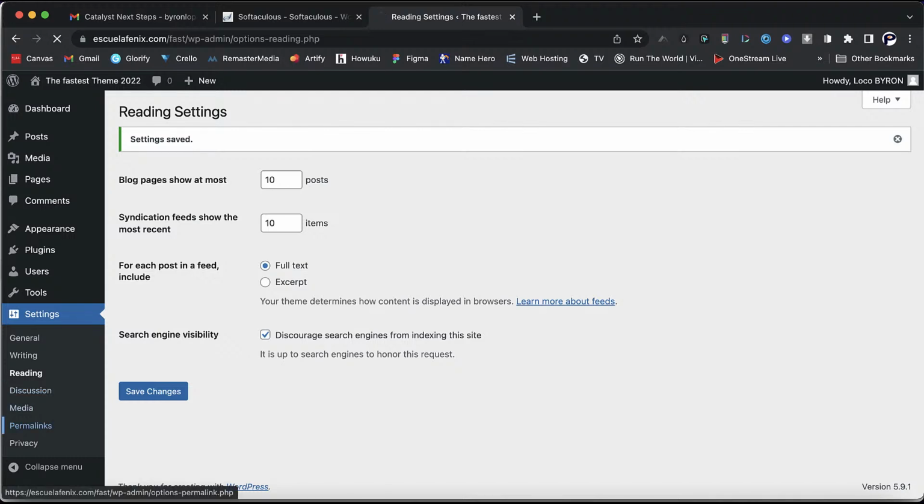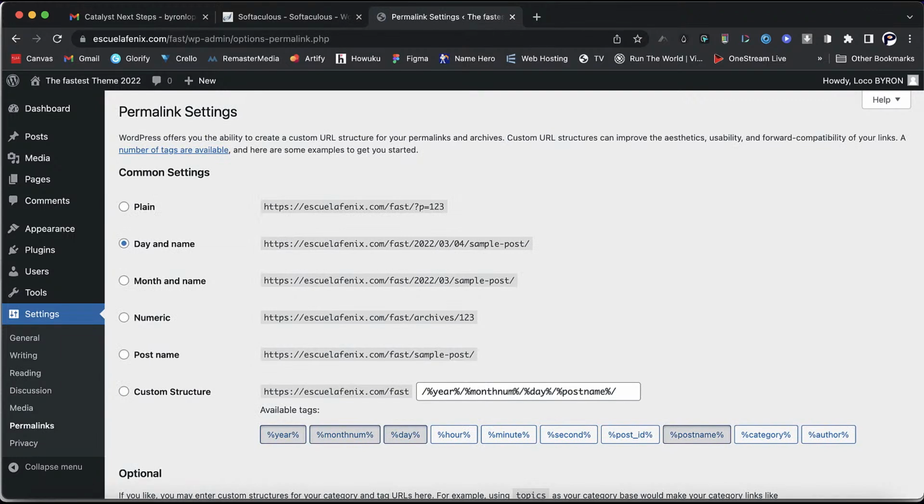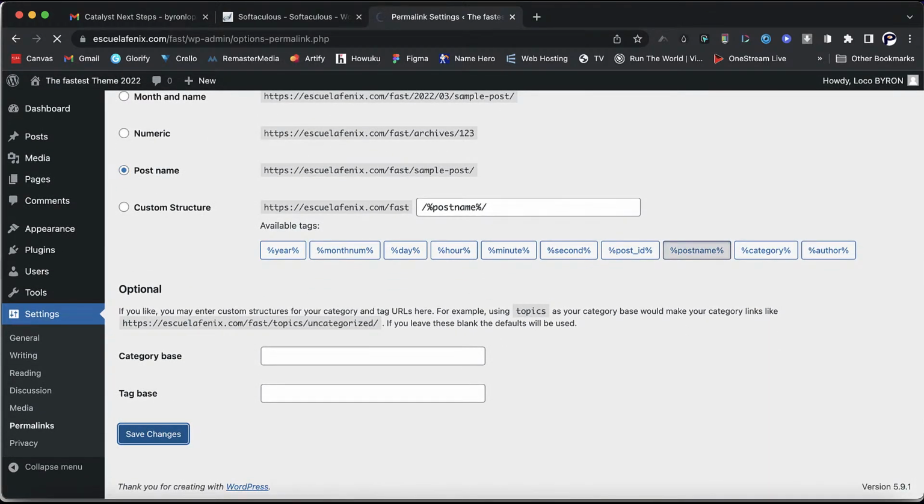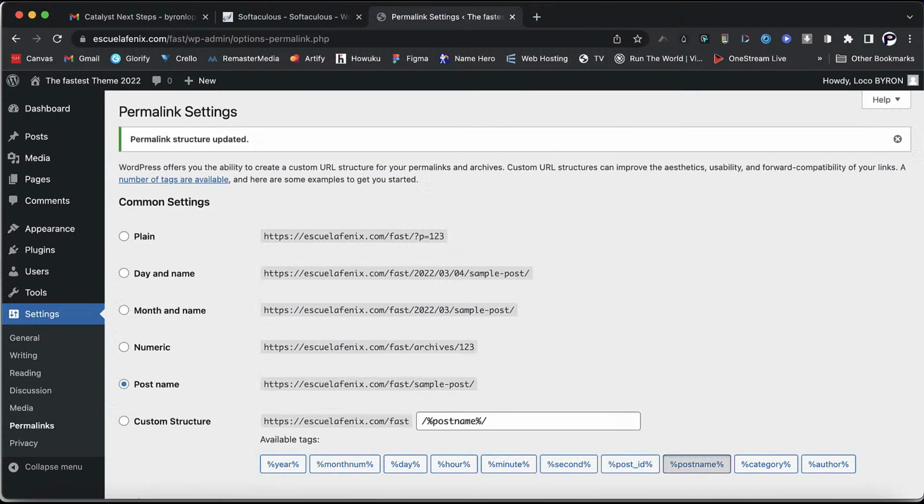Let's go to permanent links. In permanent links, we're gonna go all the way in the bottom where it says post name, and we're gonna select the post names. That's the way that I set up my websites, and it's good for the SEO too. So everything has a reason behind it. It's not things that we do like crazy.